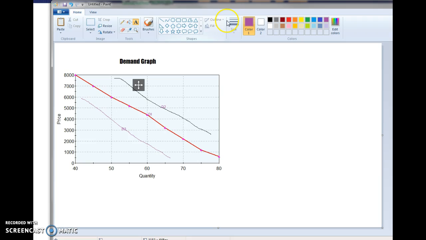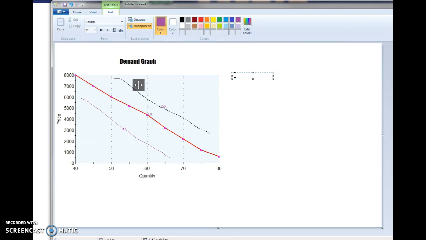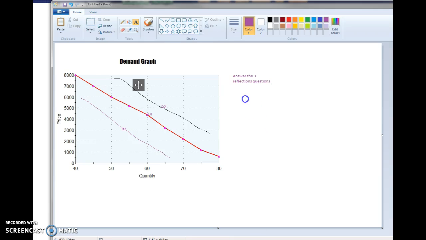And I'm almost done, except there are 3 questions that you have to answer. So look those up. The 3 reflection questions. And put them right here in Paint if you want to. So you could put 1, write it, type it, save it, and then upload it to the course. Just a quick way to use the online graphing tool.